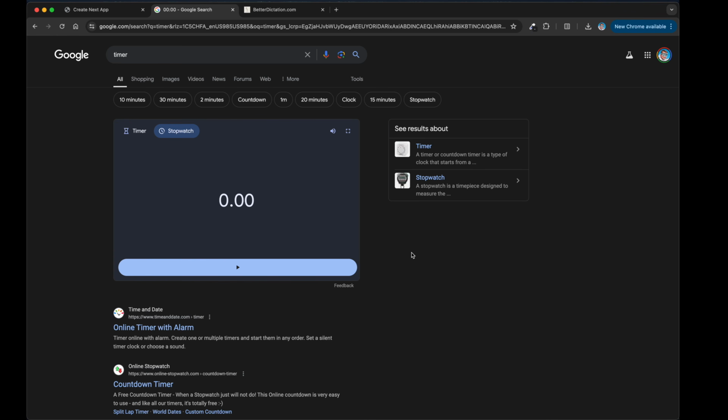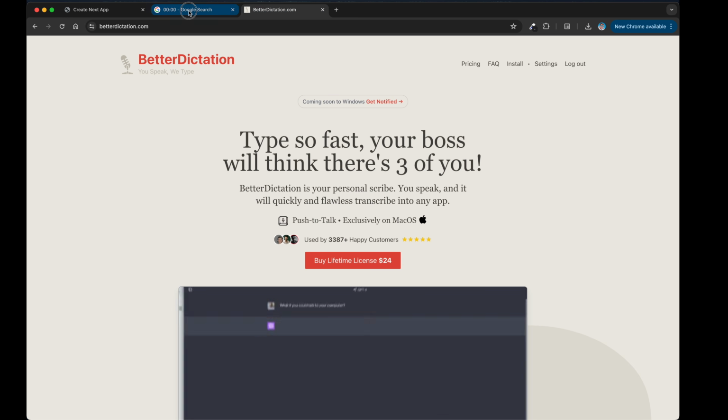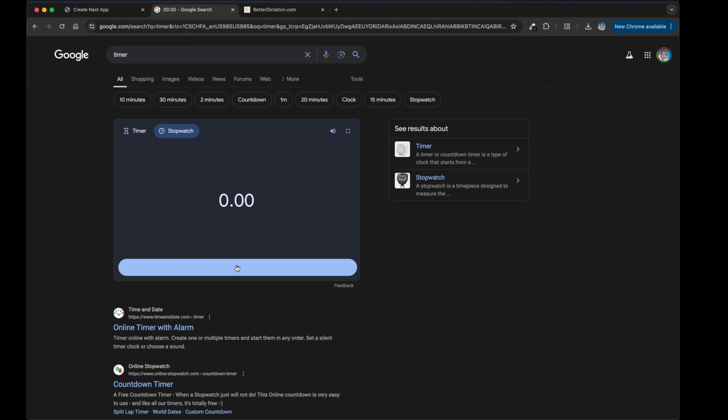In less than 5 minutes, I'm going to code a fully functional dashboard in Cursor using only my voice. We're going to be using this tool called Better Dictation to do this whole thing. As you can see here, I have a blank dashboard page. Let's go ahead and get started.